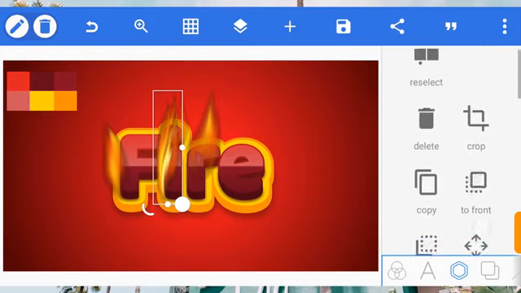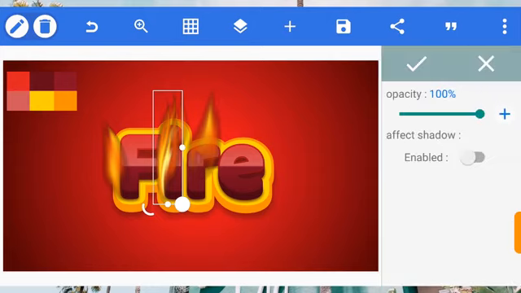So I'm going to what? I'm going to move to opacity and reduce it. I have to reduce it very well.